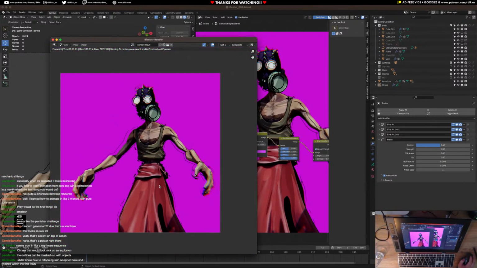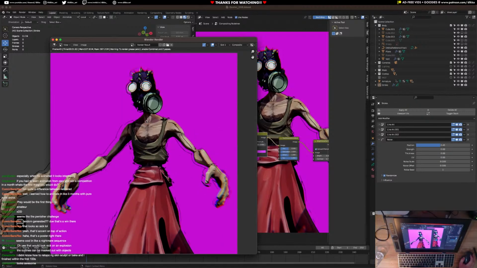How cool is that? I didn't know how to retopo, skin or sculpt bake until I finished within the first. Yeah, it's hard, man. Yeah, no, that's really cool.